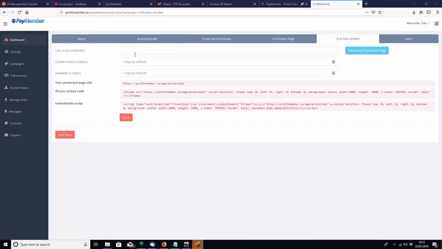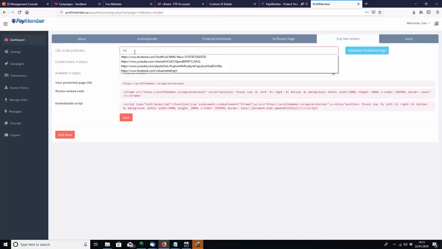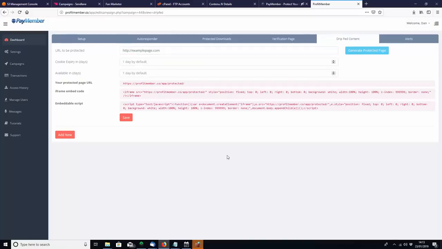All you do is you would enter the URL that you want to be protected, and you just set it up in the same way as before. So we could just put up here examplepage.com, and you would just click save and then stick in your embed code just as I demonstrated before. Then all you need to do is type in how many days you want it to be available. So after they subscribe, how many days do you want this to be delivered to their email inbox, and when they will be able to get access to it. So here I could just put that.